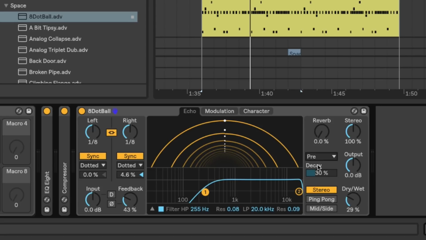Echo also has a built-in reverb in it that can be applied here. So let's go ahead and add some reverb signal. We can choose to put it pre or post the delay signal. Let's go ahead and put it post and crank up the decay time here.